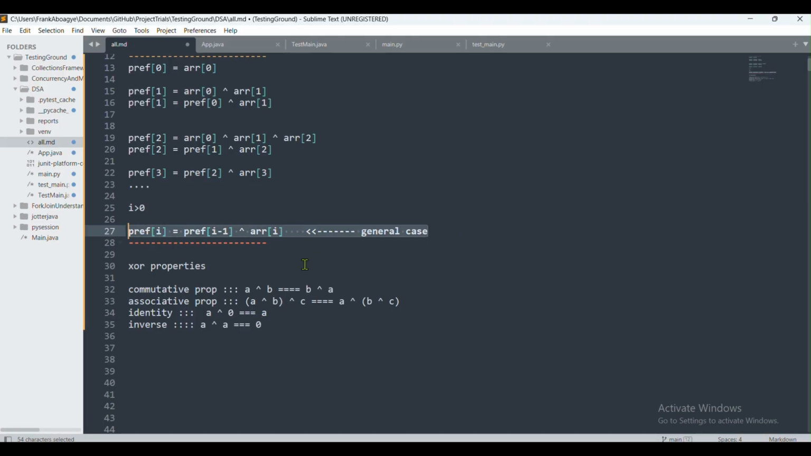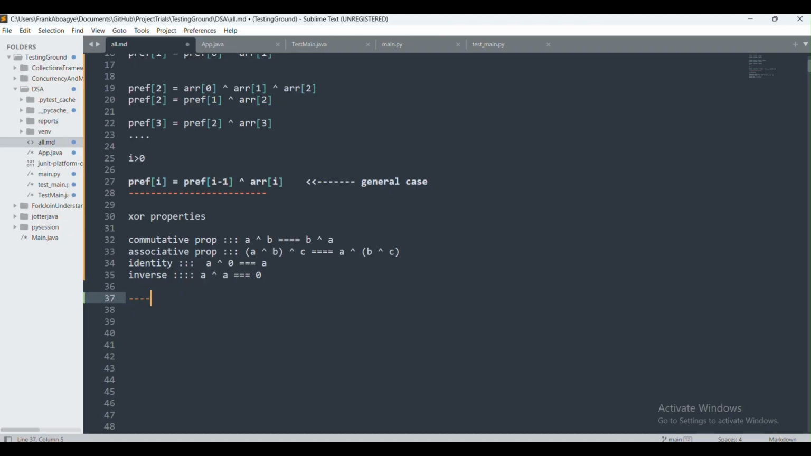So in our general case, we can commutatively say that our output here is equal to prefix of I XOR prefix of I minus 1, and this is the general case that we have here. It is the same thing. So this one is the general case that we have on top here.